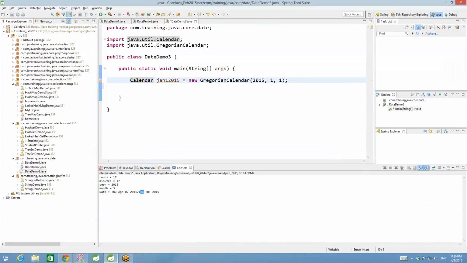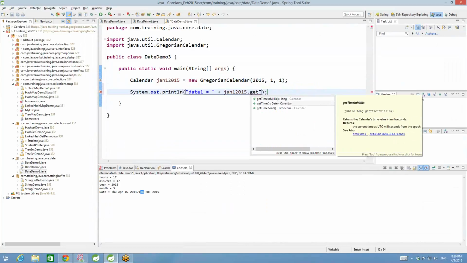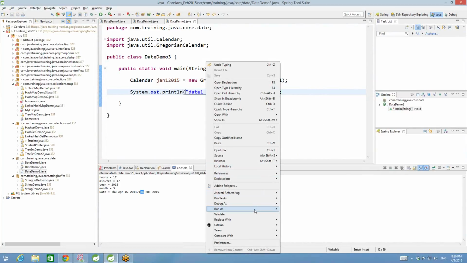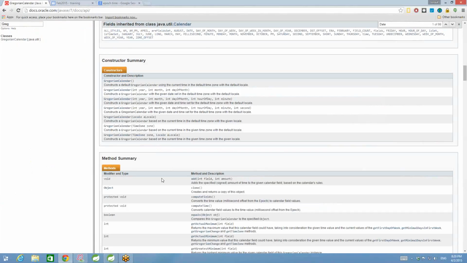Now if you want to convert this January 1st into a date and print it just for the kicks, you can take a look at it. Let's say date 1 equal to get time. Okay, you can print it and see in a human readable format. Sunday, Feb 1st, 2015. Because day of the month, yeah, because this is the time zone.